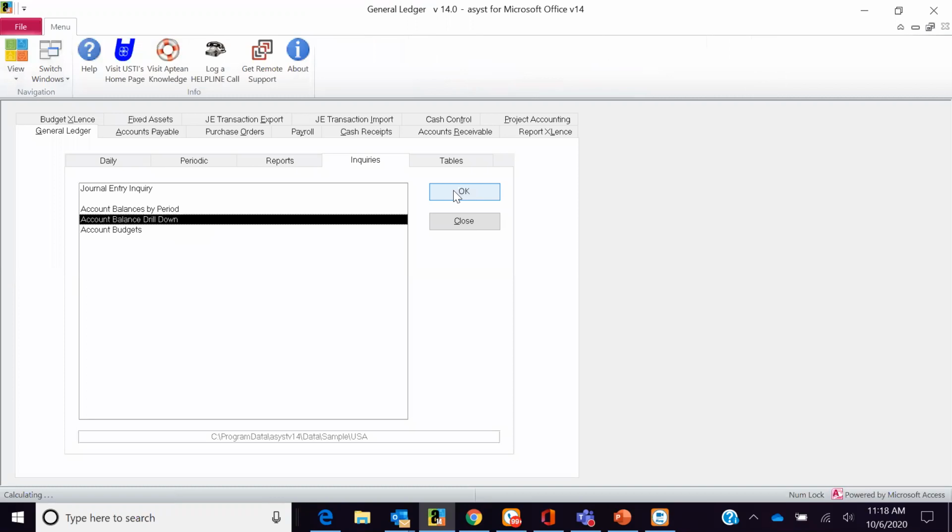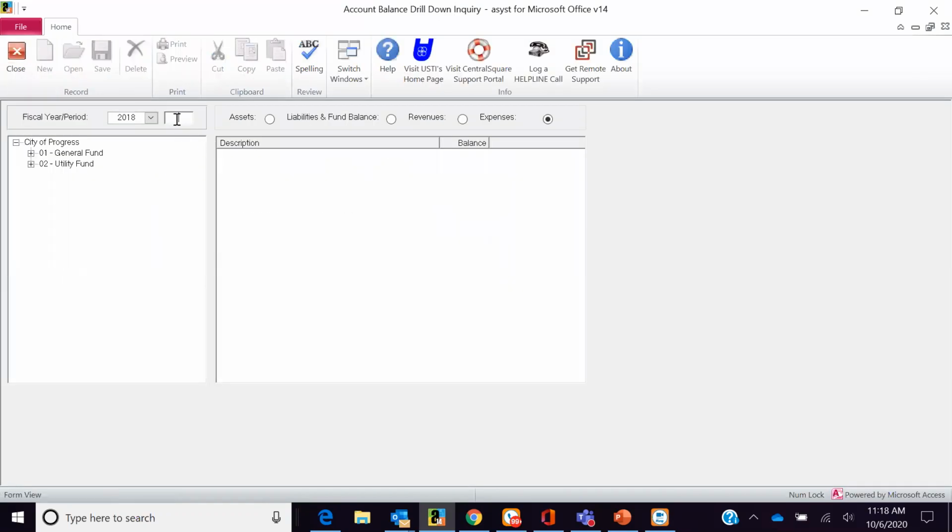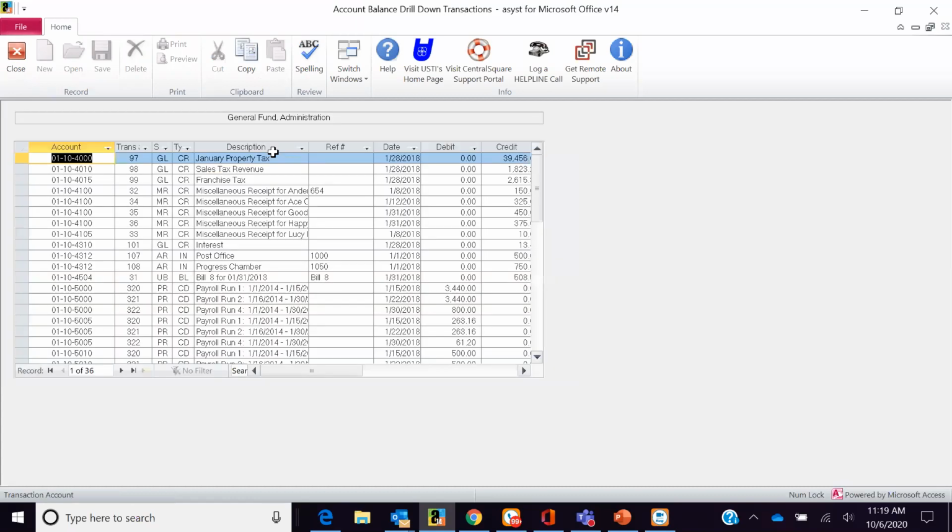Now, here's another example. This is where I can look at any month and any year and see the highest level, which is my funds. So let's take a look at the general fund. Here I can see a breakdown by department for expenses, revenue, fund balance, and assets. On the admin, here's the budget, here's the balance, and here's the year-to-date activity. If I double click, I can see detailed transactions, receipts at the counter, payroll runs, and journal entries that I've created.